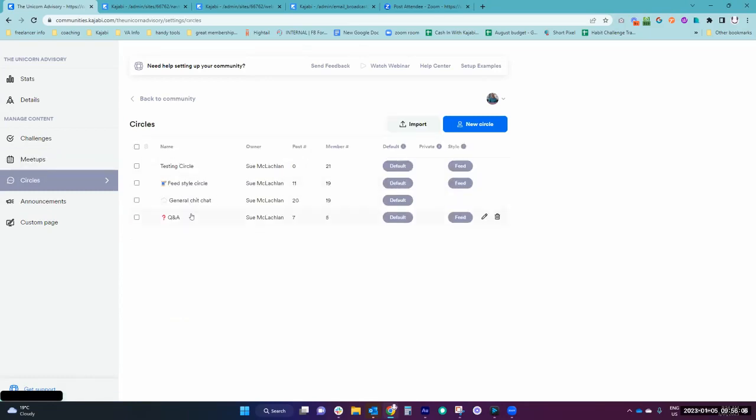The circles we've already had a bit of a talk about. We can do different things. I'm not sure what importing does. I haven't played with that. And the new circle, you can do it from here, or you can do it from within the community where you just press plus. I also haven't tried the app, but apparently you can do the new circles from within the app as well.